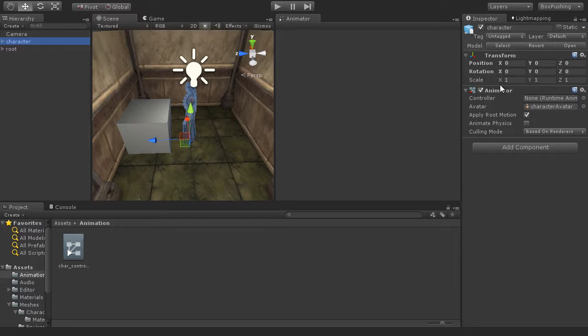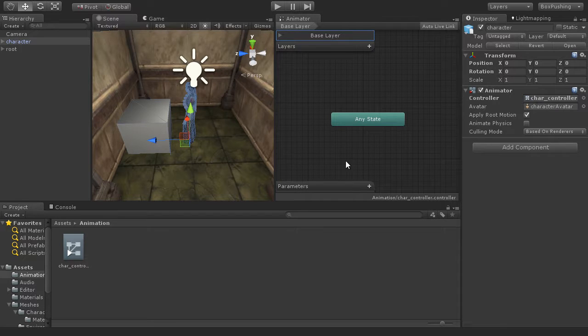And you will see that for the animator component we have this controller field, where we have to specify an animator controller to use for this character that's going to be controlling the animation logic. To do that, I'm going to drag and drop my char controller onto the controller field and release, and now this controller is associated with this character.